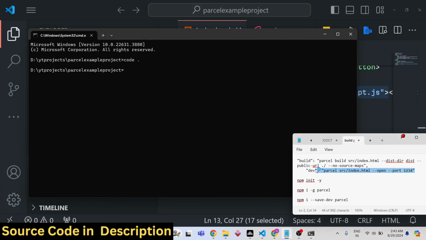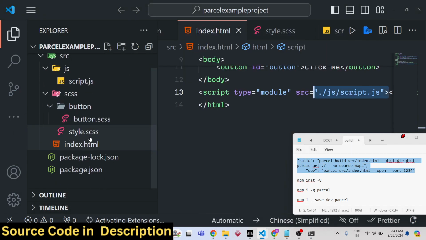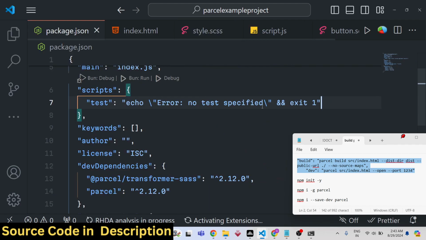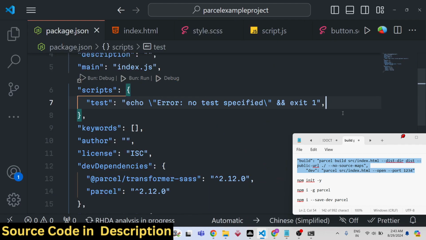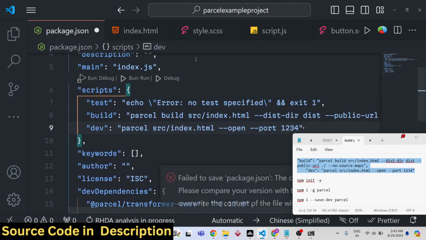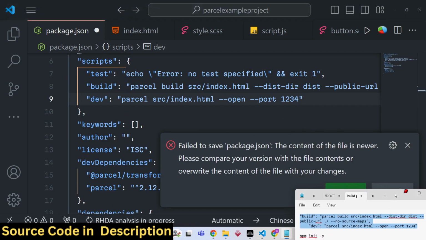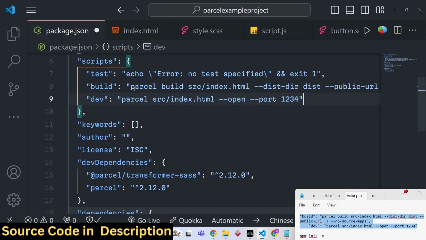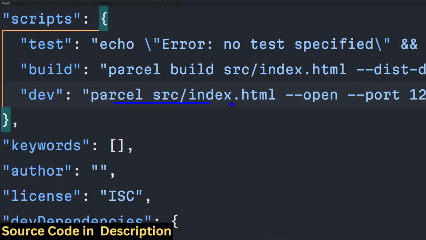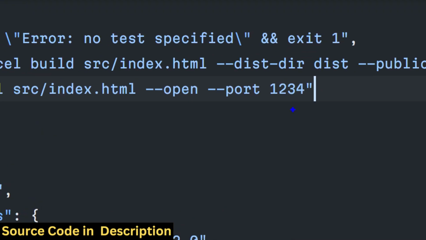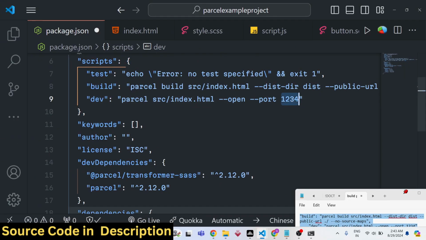I will just add these two scripts, guys, in the package.json file, so that I don't have to type it again and again. Just open package.json, and in the scripts section just paste these two scripts, the build script and the dev script. If you see, we are simply pasting the same script right here. Parcel source index.html, it is opening the port number. You can change this port number to 3000 as well.